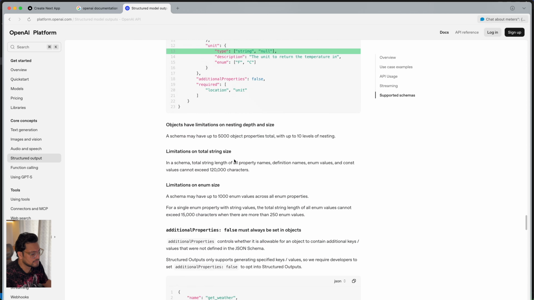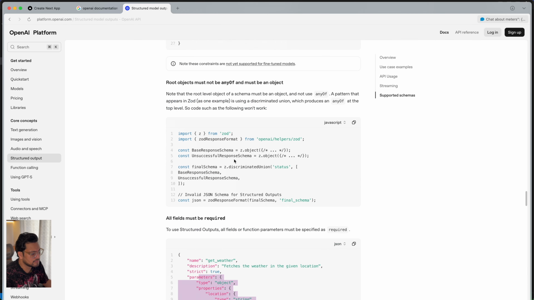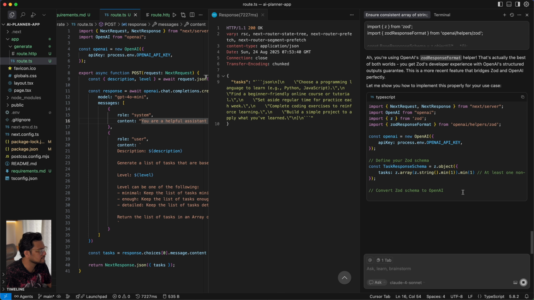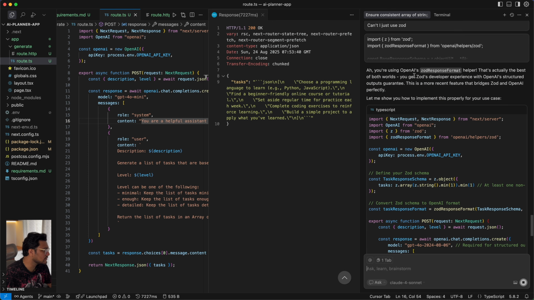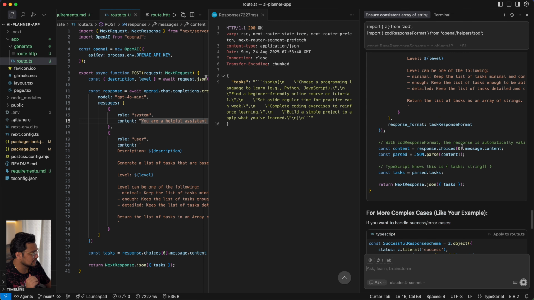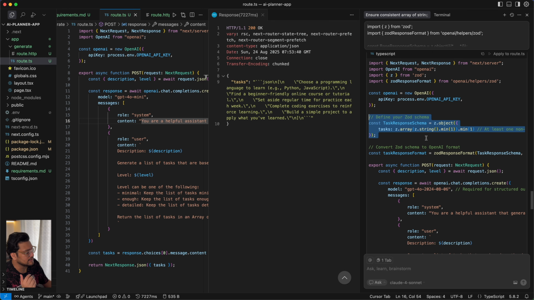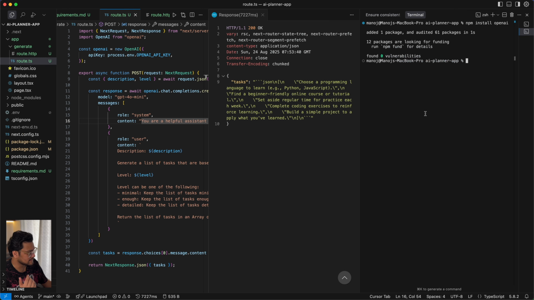All right, let's paste this code. I think then it will be able to maybe answer. So that's what it is saying. So you get Zod developer experience with OpenAI structured outputs guaranteed. This is a more recent feature that bridges Zod and OpenAI, perfect. Yeah, so we can actually just define this as a format in Zod and just pass it. So let's just install Zod, npm install zod.